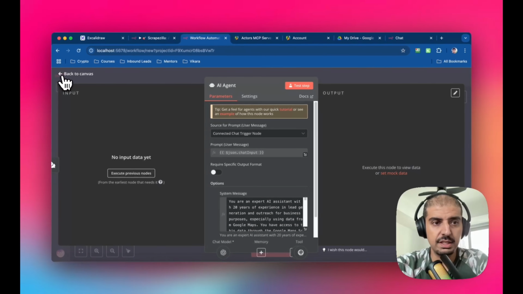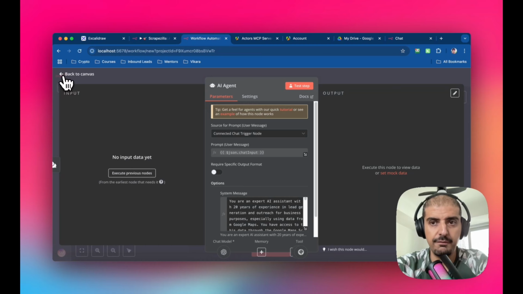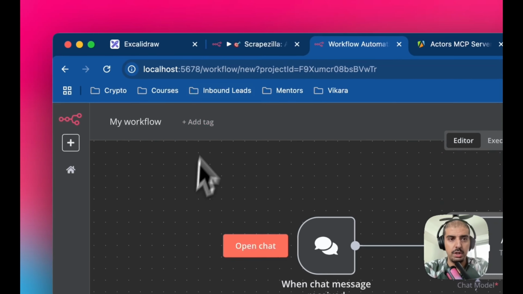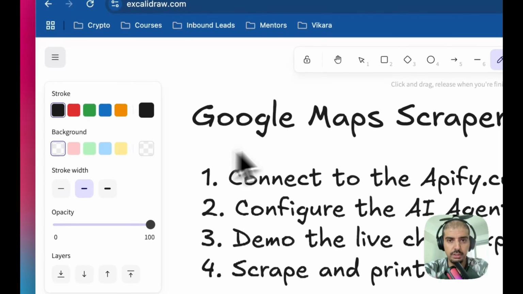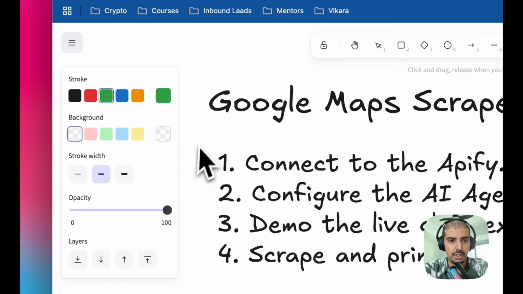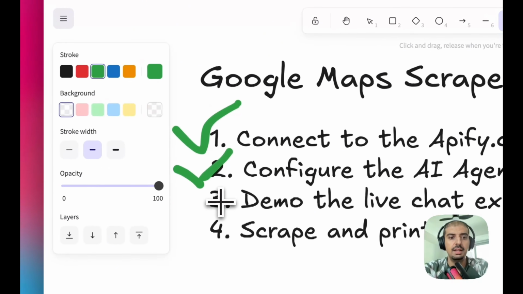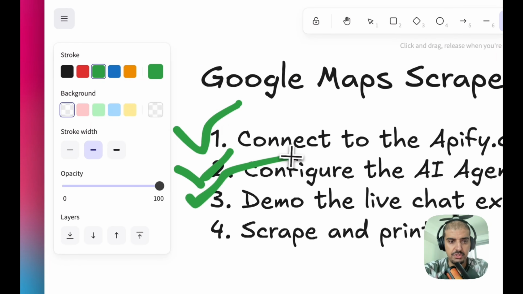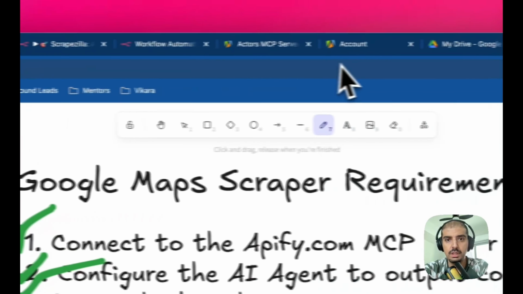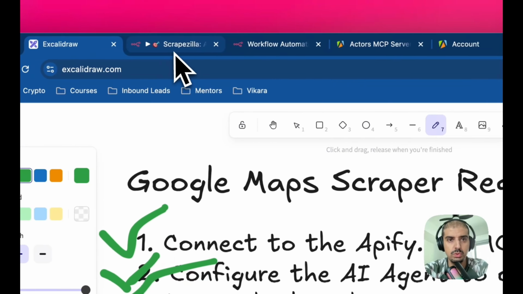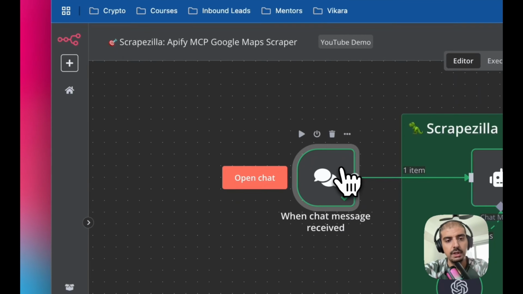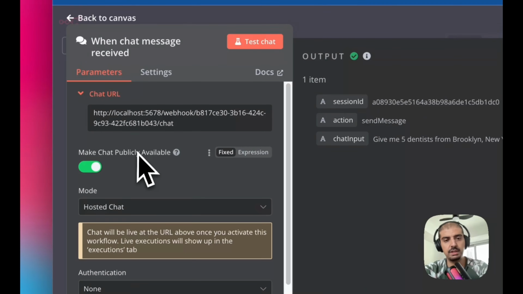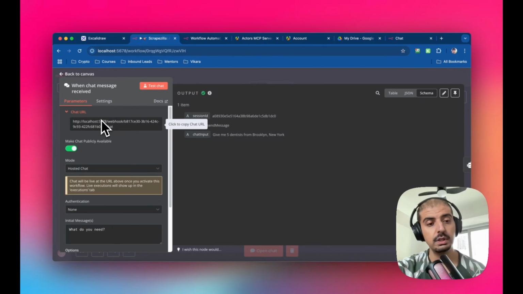Okay, so the last thing before I wrap up this video, let me just go back to the Excel drawer. So we've done the connect to Apify MCP. We've configured the AI agent to output the correct data. Let me demo the live chat experience. If I head over to the original, if you go inside of here, you can actually make this chat publicly available. And then this is the chat URL.